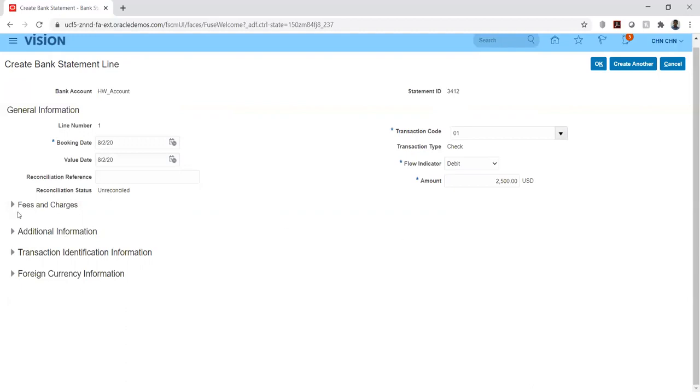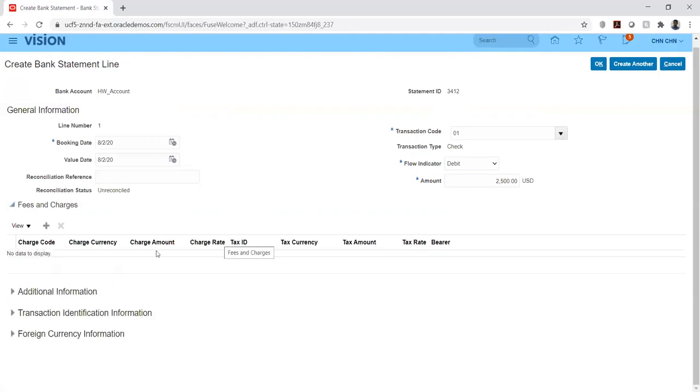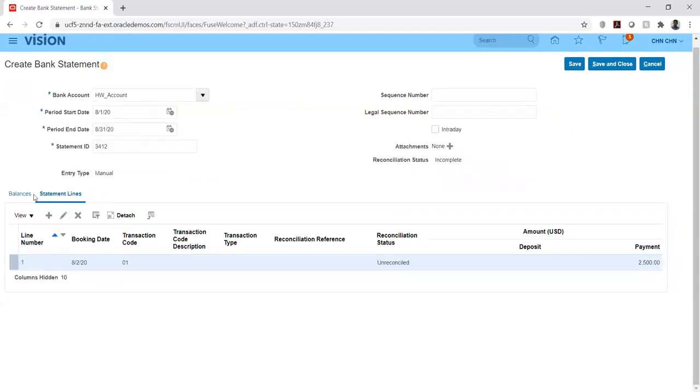And others are additional information and fees and charges. If we want to add that, we can add it. I'm not adding any charges for this particular transaction, so I'm just clicking OK. So now we have created the statement line. Now we can see here the reconciliation status is unreconciled. Because in this case, either we have created a bank statement manually or we have imported the transaction from the bank server, in both cases we will see the same page.